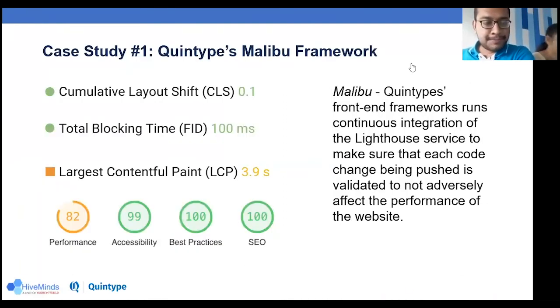Anand, so these are the results that we have been seeing so far. We are seeing a FID under 100 milliseconds. The cumulative layout shift is less than 0.1 at this point. The largest contentful paint is something that we are still working on. We are at 3.9 seconds at this point.